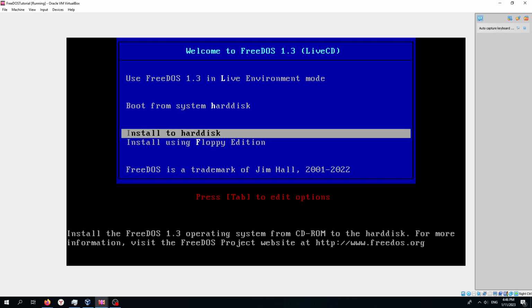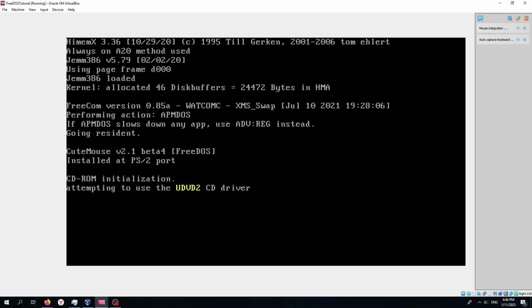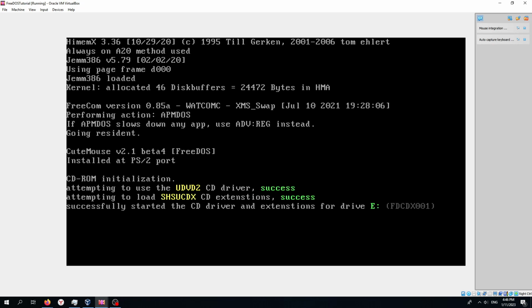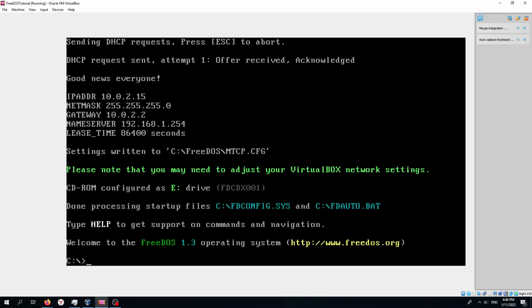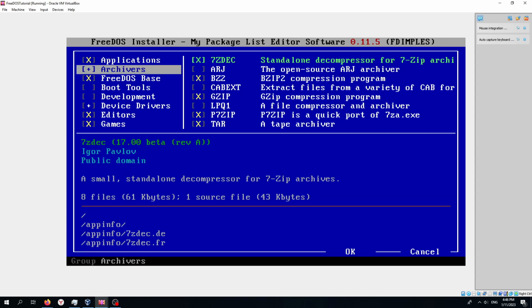Alright, guess what? So we boot from system hard disk, go to expanded memory. I mean, you don't have to, but do it anyways. Alright, cool. And now, go and type in fdimples. This is FreeDOS's package manager.